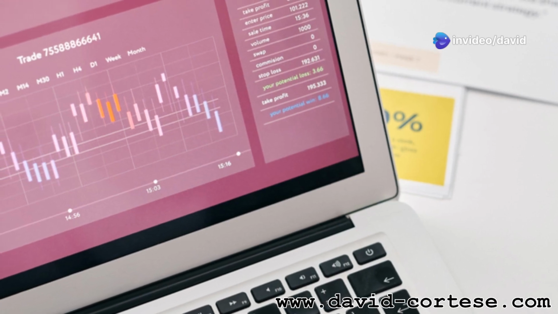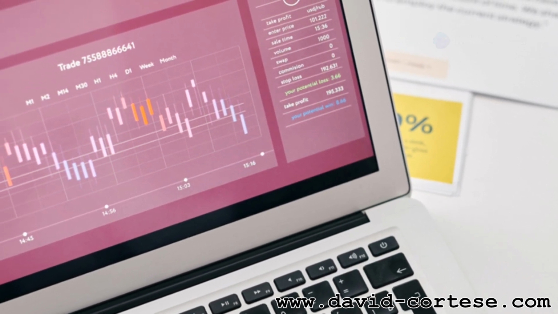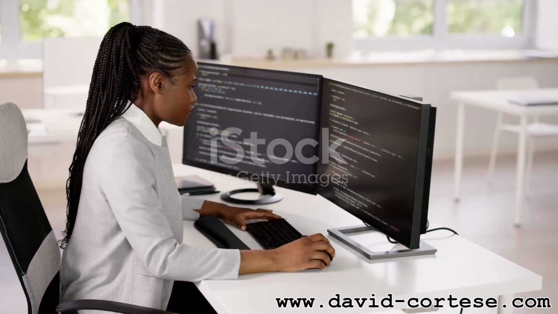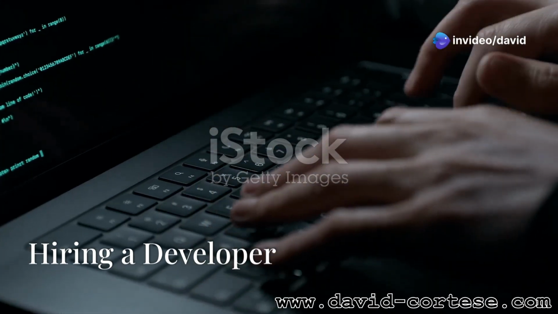And as these platforms continue to evolve, we can expect to see even more powerful features and capabilities, blurring the lines between traditional coding and no-code development even further.